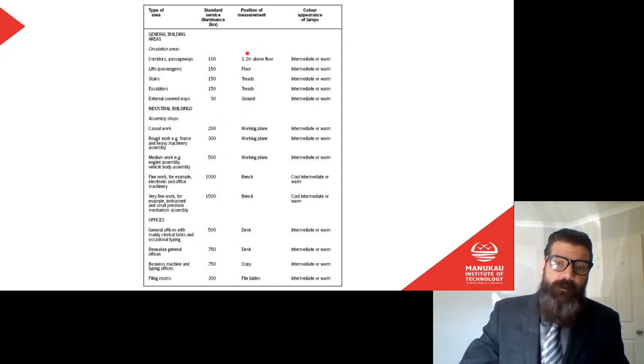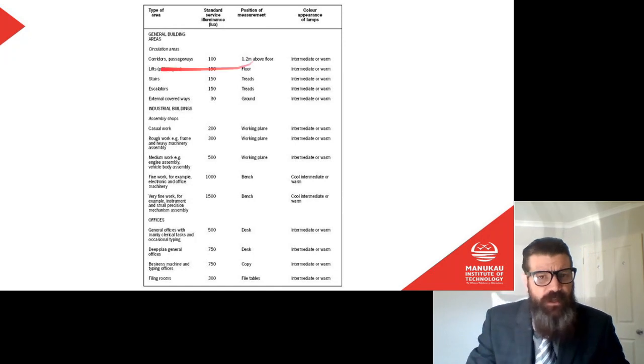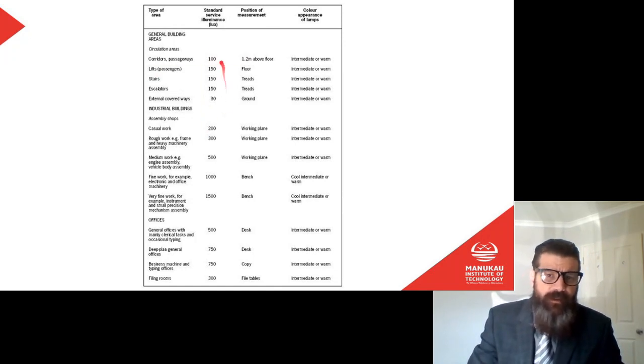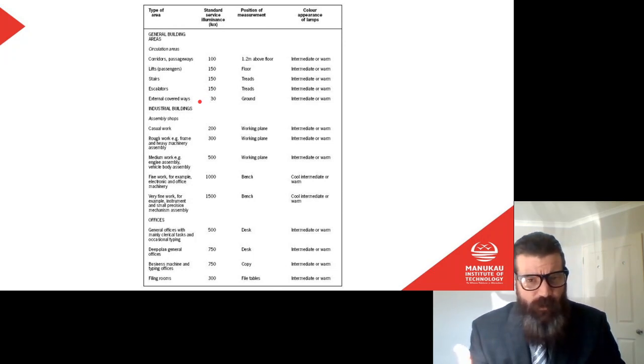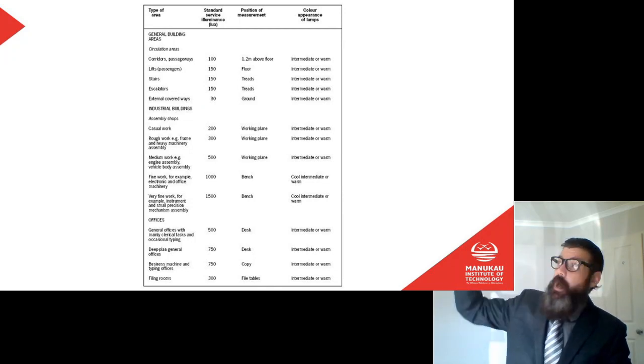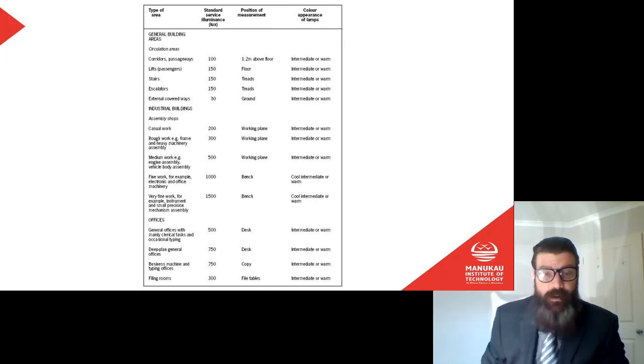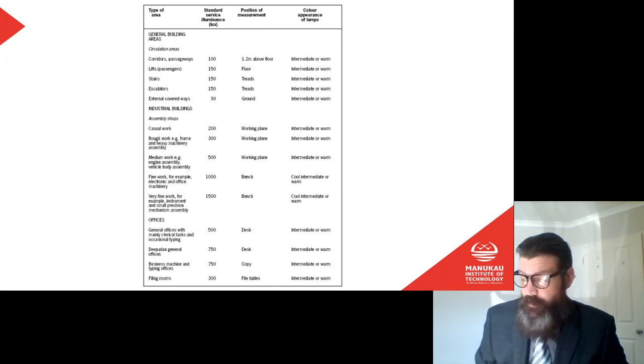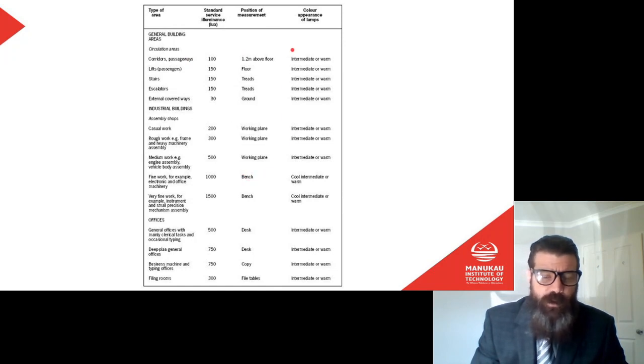The position of measurement, so this is where we would want to measure that lux. So again, remember that our lux is lumens per square meter, so we need to have a location where we would measure that. Like the lumens per square meter, if I measured that at the source of the light, it's going to be quite different to if I was measuring at the floor or in the corner of the room. So this tells us where we should measure that.